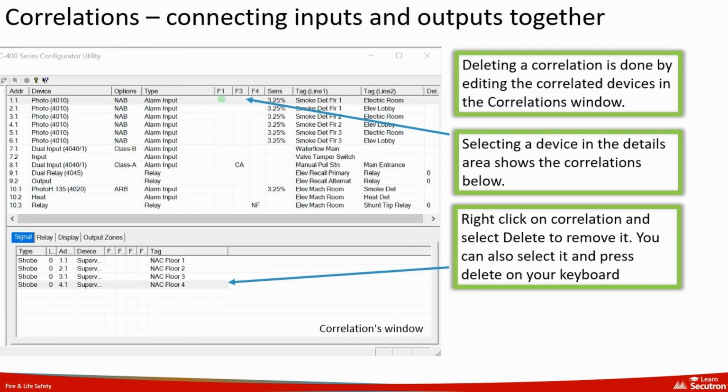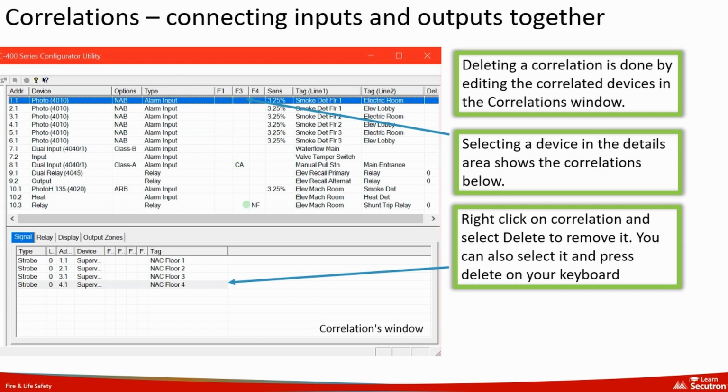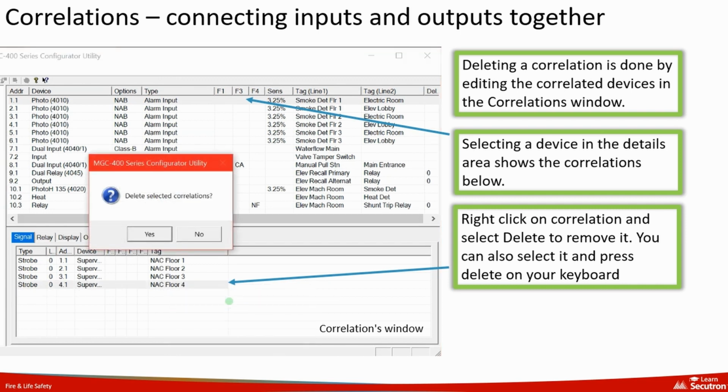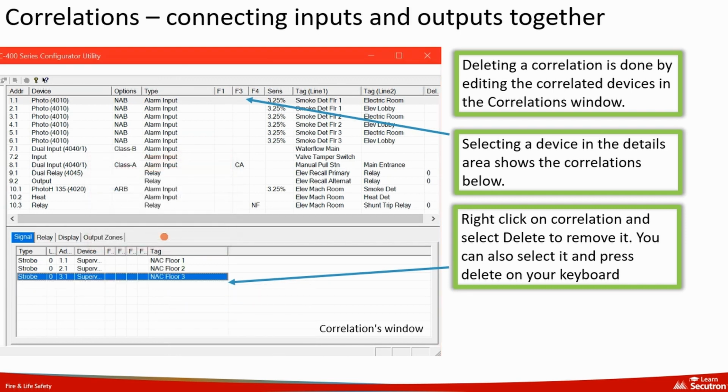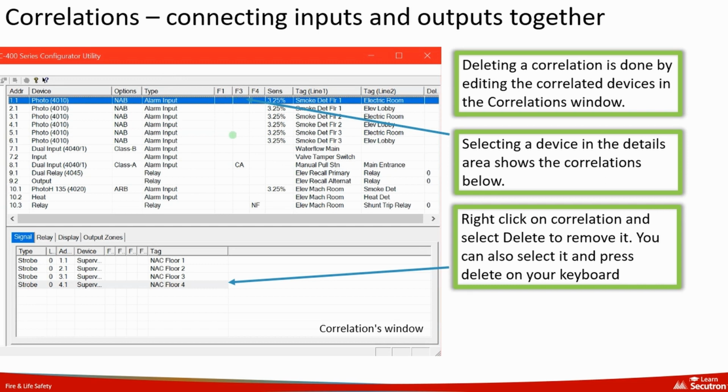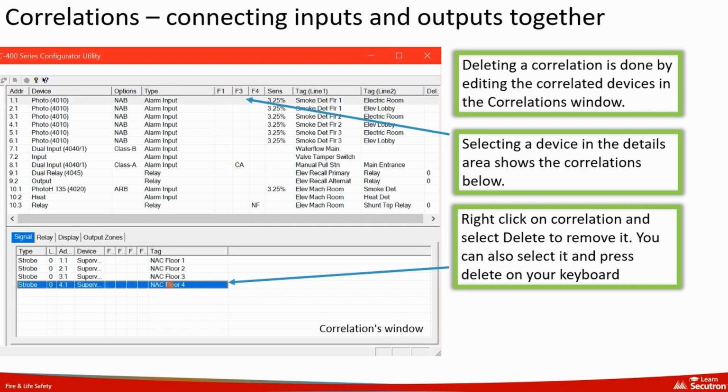Deleting a correlation is done by editing the correlated devices in the Correlations window. Selecting a device in the Details area shows its correlations below. In the Correlations window, right-click on a correlation and select Delete to remove it. You can also select it and press Delete on your keyboard. Let's remove NAC Floor 4.